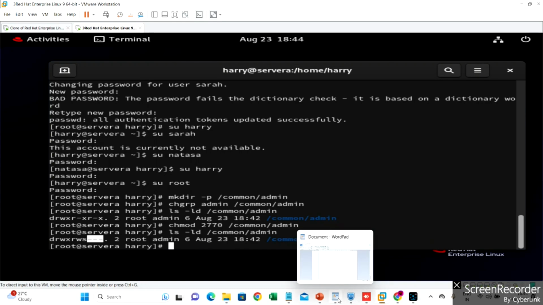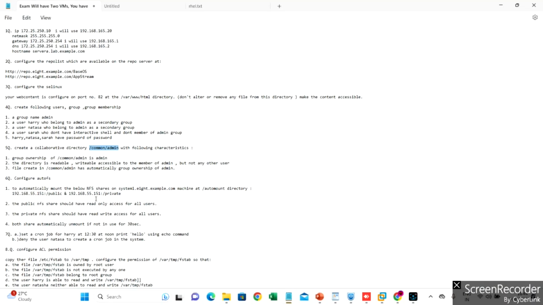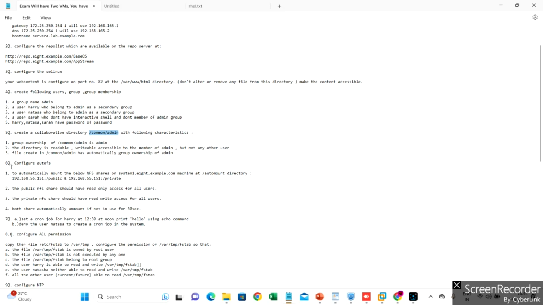We will move to our next question. Question number 3: please configure AutoFS to automatically mount the video NFS server at the auto mount directory, with read only access for all users. It should have write access for all users. Both are automatically unmounted if not in use for 30 seconds.